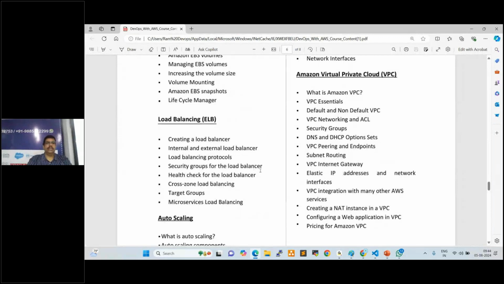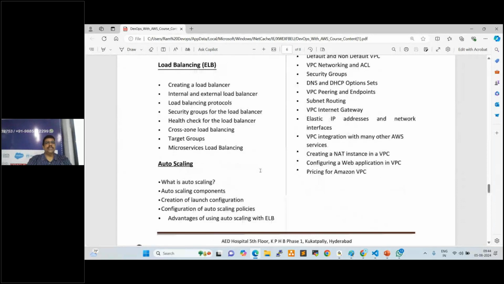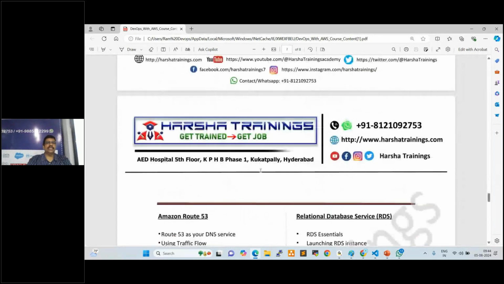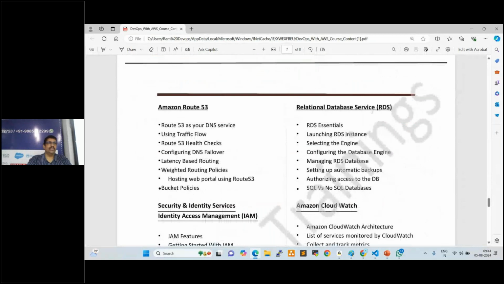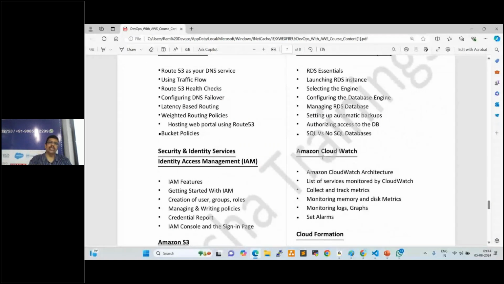Next one, Amazon Route 53. The traffic, how can we route, right? That we'll see practically. And RDS, Relational Database Service. So database, we work on database here. And CloudWatch is the monitoring tool. In AWS, the monitoring tools are CloudWatch and CloudTrail. Two monitoring tools are there. In DevOps, Grafana, Prometheus.